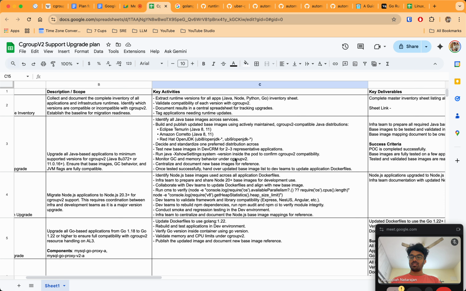As part of cgroup version 2, we are running Kubernetes and we have a lot of applications written in, say, Java, Node.js, and JavaScript, which is running on the Node.js runtime, and then Golang. I think mostly these three.